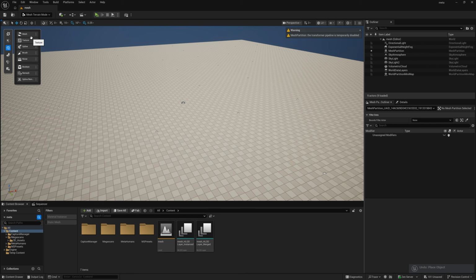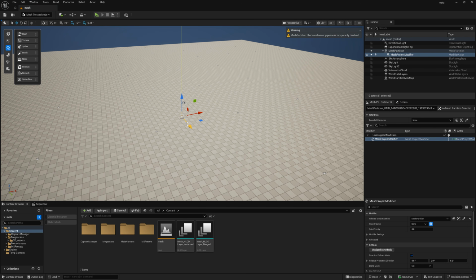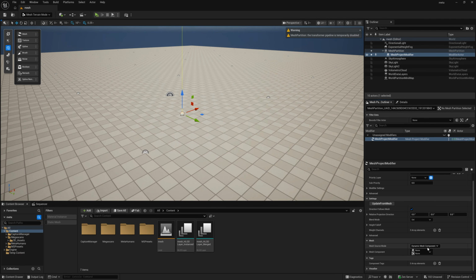So let's start with the mesh one. If you simply drag and drop this, it will basically create terrain from a mesh. Let me show you how. First of all, just import it like this, and going down you can find this option called Mesh Source Mode. Just change it to Static Mesh. Now you need to import a static mesh which you want to use for this terrain.